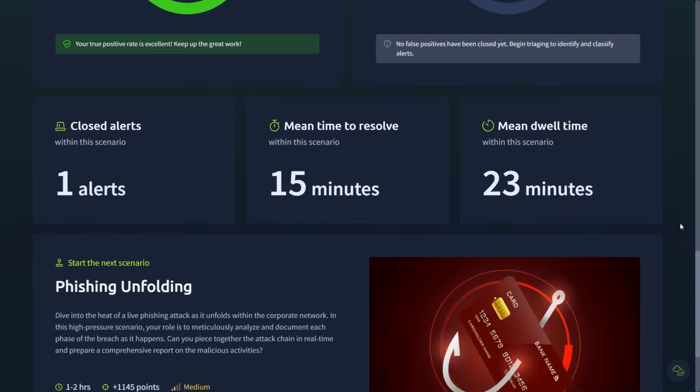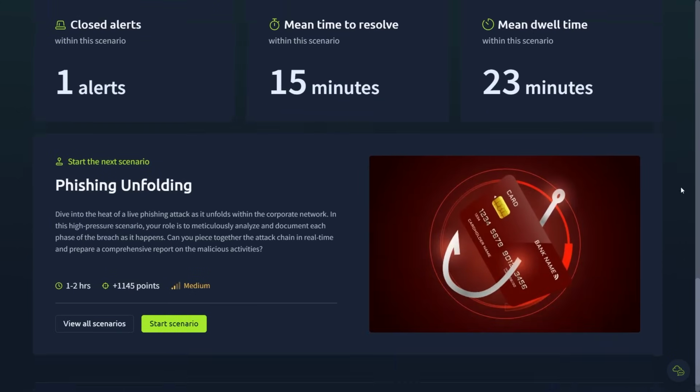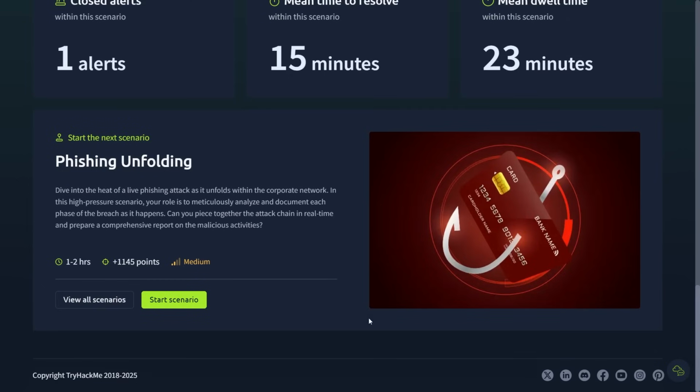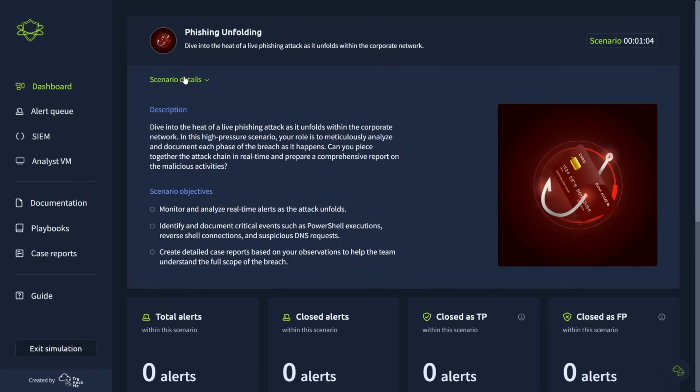Obviously, I've done the tiniest little showcase of one alert, and it took me 15 minutes. And then we could start the next scenario for phishing unfolding. Well, let's take a look. I don't think we need to dig into this scenario for the rest of this video. I do want to leave some for you to explore, but oh, okay, already getting some alerts down here. But I think this is awesome.